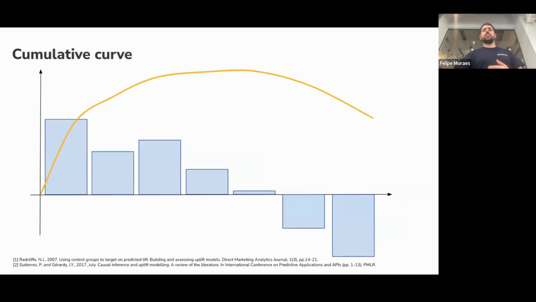And then what people do a lot of times is that they create a cumulative curve. So they want to see if the sorting of instances or users or units is correct. So if the sorting is correct, you should start by having more uplift or more effect in the beginning, and then you end up having less effect in the end. Any questions here? I'll go further into this, but if you have any pressing questions.